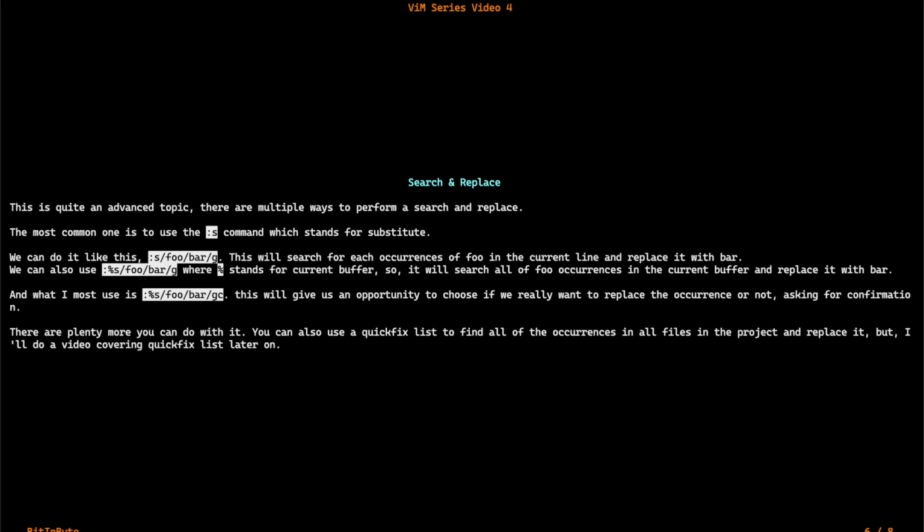Instead of going into each file and replacing it, you can do the search and replace and put all of the occurrences in the quickfix list, and then you can simply replace everything. But I will cover this in a new video later on, because it's quite advanced and I want to go slowly so that you can understand it.